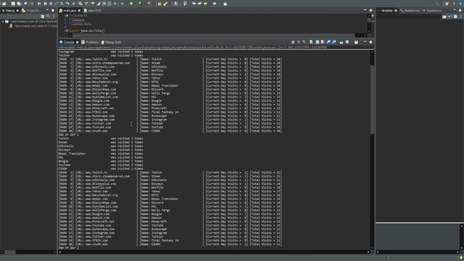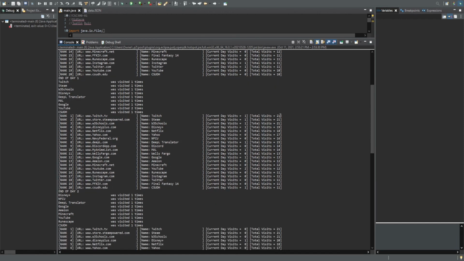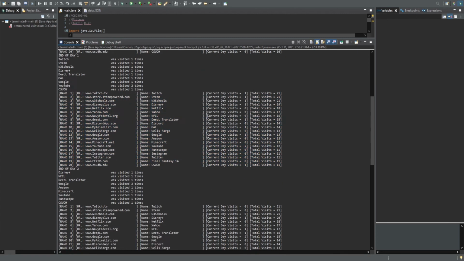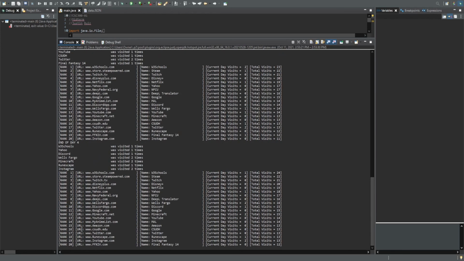This is for day 0. Does the same thing for day 1. Each website was visited one time except for one, so 9 websites were visited for a total of 10 times, ranked by total visits, and prints out what the current day visit was for that day, sets it back to 0 at the end of day 2, and then does the same thing for 5 days as per the project prompt.